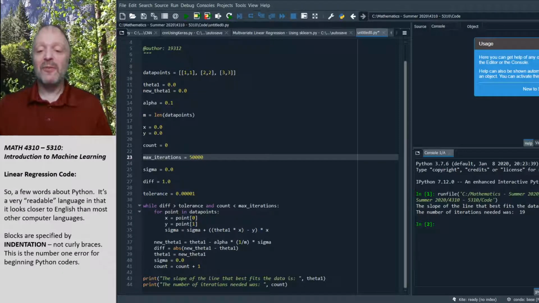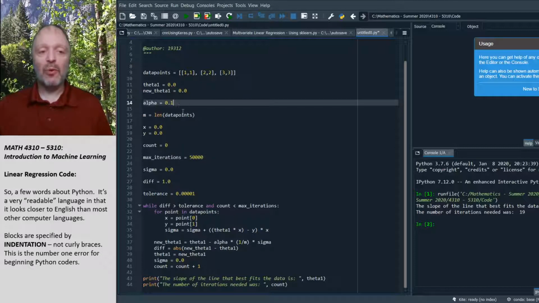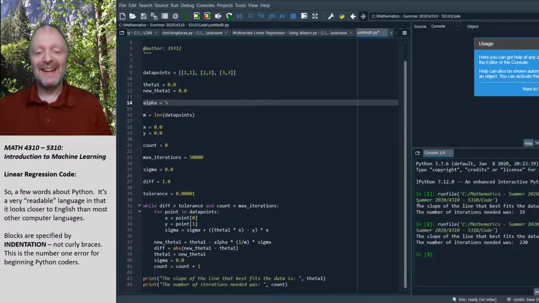Now, let's play around with our alpha just a little bit to see what happens. If I look at my alpha, it's 0.1 now. What if I make it, oh, I don't know, 5? What's going to happen? Well, let's see. The slope of the line that best fits the data is nan. Nan stands for not a number. Usually it blew up to infinity. It only took 230 times to blow up to infinity as well. Not really infinity, but it was more than what it could handle as far as the size of the number. So what happened?